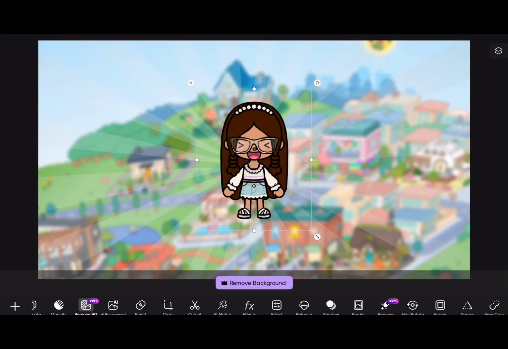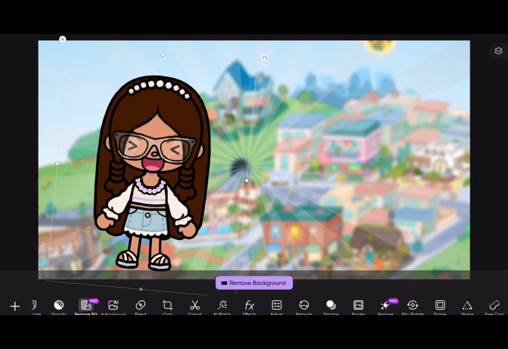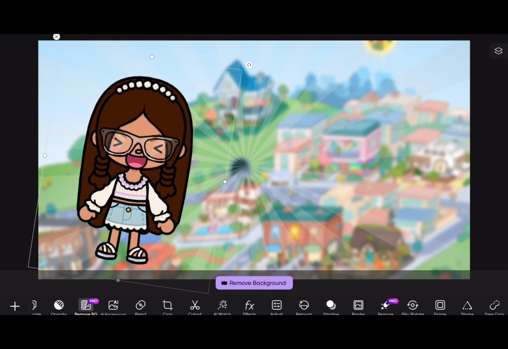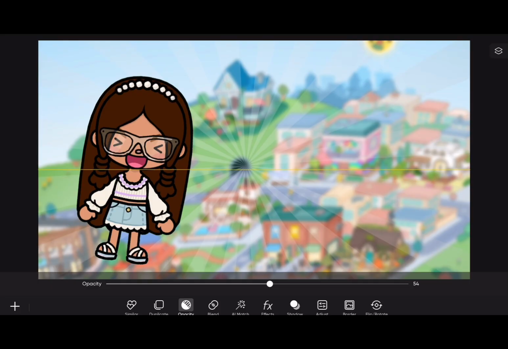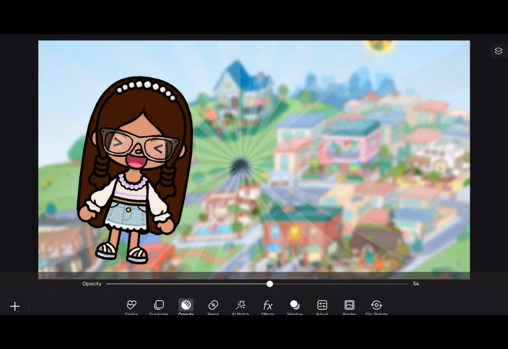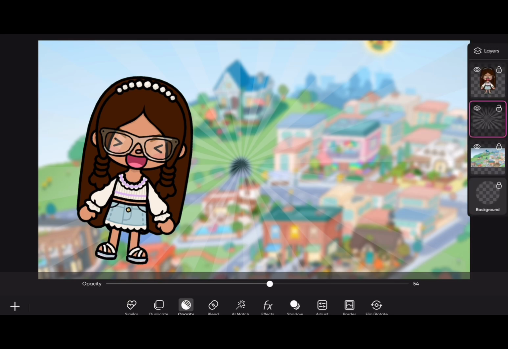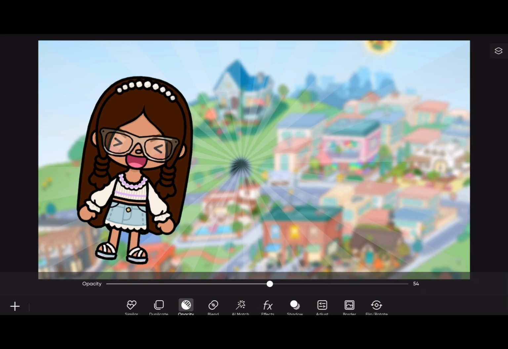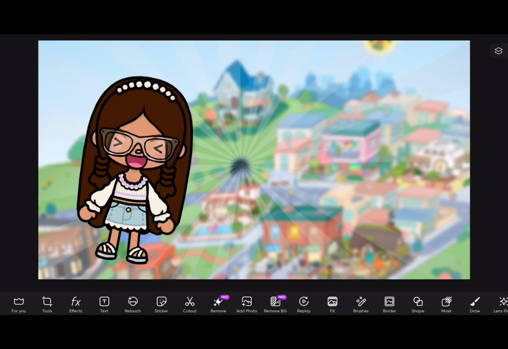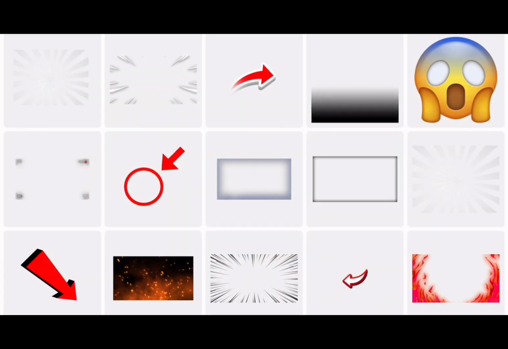So add it. Now you have your character, and you can size it however you like. I'm just going to leave it like that. On the side, this button right here is going to be layers. Lock that in so they don't move whenever you try to add other things. Now we're just going to apply and go to stickers again.